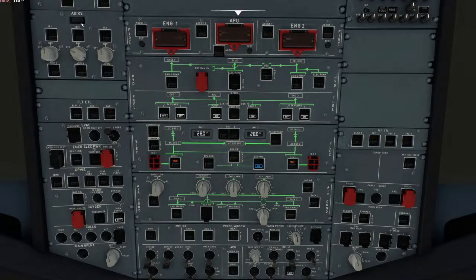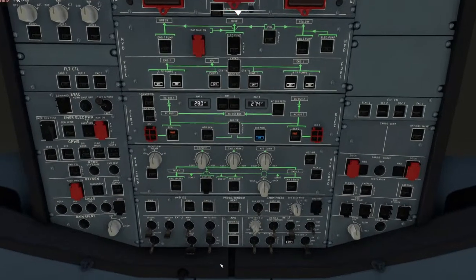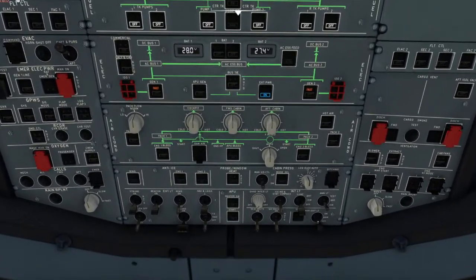ADIRS 1. You don't have to wait for the bat bus or whatever because it's just not simulated, I guess. And then we'll go turn on crew oxygen supply. Make sure we're at least above 25 volts, I believe is what the manual says. And then we're going to come on down here and turn on our emergency exit lights, as well as our no smoking light can go to the on position.